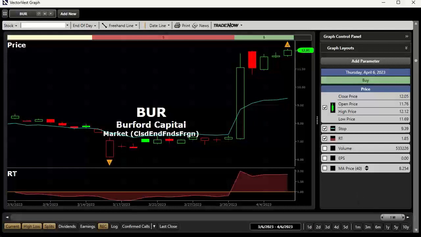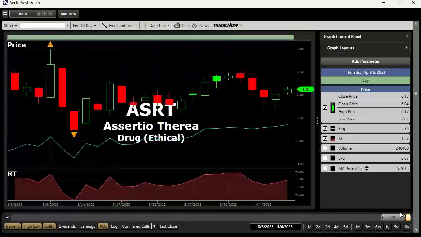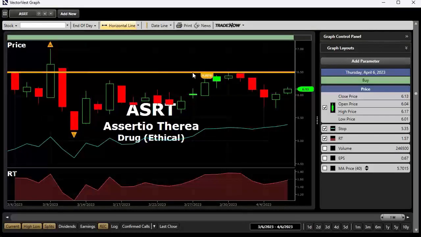RT is above one. ASRT, a little bit of a channel. RT is above one. It is a buy recommendation. Do I want to buy it now? Let's go see if it can get past this swing high before I pull the trigger. Let's go to the next one.